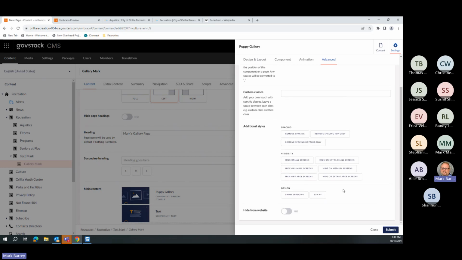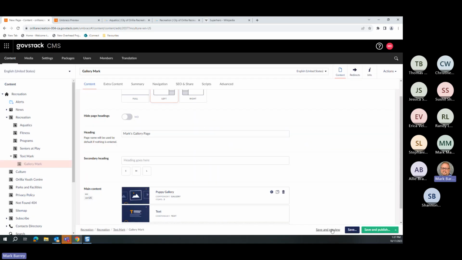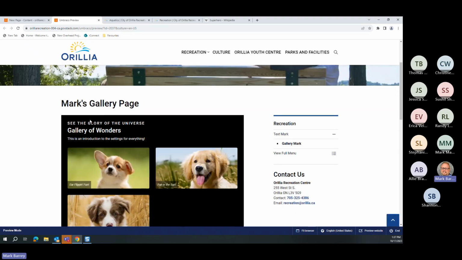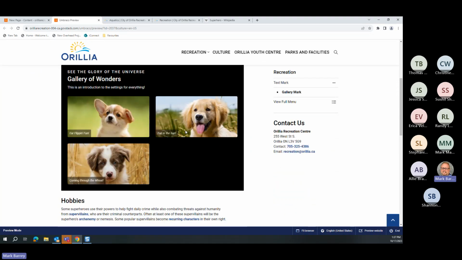Now the next is visibility. Now I can hide this gallery on certain pages or certain ways we display this. So at all screens hide it, which defeats the purpose of having it. Or extra small, small, medium, large, or extra large screens. Now, what this pertains to is how we see this depending on the device we're viewing it through. So if I go back out here and I save and preview, this is what it's going to look like. I put those edges back in, right? This is what it's going to look like.